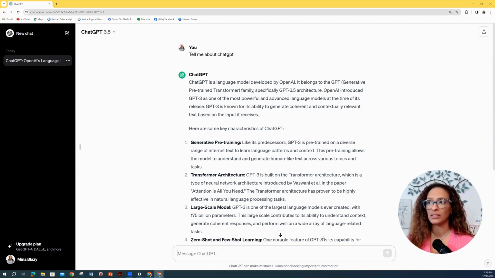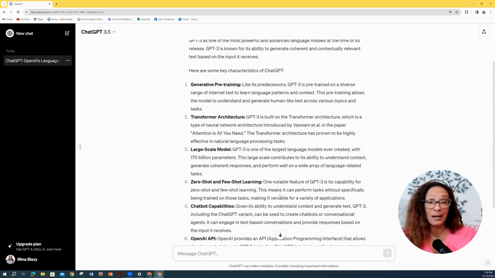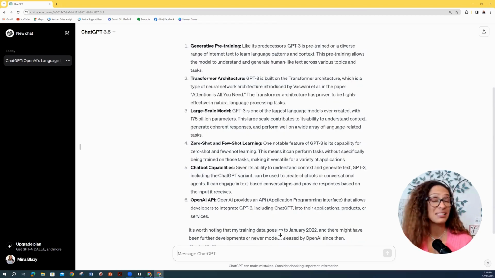OpenAI introduced GPT-3 as one of the most powerful and advanced language models at the time of its release. GPT-3 is known for its ability to generate coherent and contextually relevant text based on the input it receives. So it's telling you some things about GPT. And this might be, oh my gosh, I'm a teacher, I don't want to hear all that. Or maybe you are a programmer and you teach programming language at middle school, high school, maybe elementary, because you can teach programming language even in kindergarten. So it gives you a list of things. And that's actually a lot.